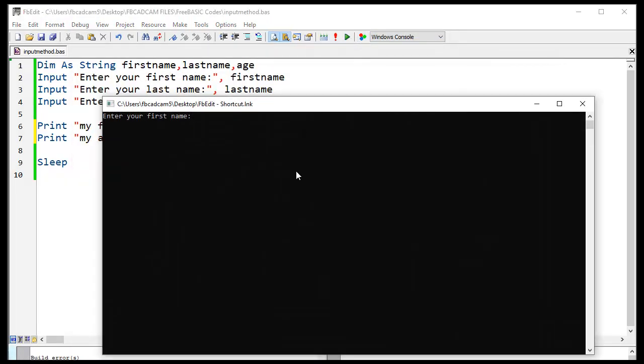So enter your first name Kiko, my last name is Imperio, my age is 25, and this is the output. The full name is Kiko Imperio. As you can see, there's a space between my first name and the last name, and then my age is 25.